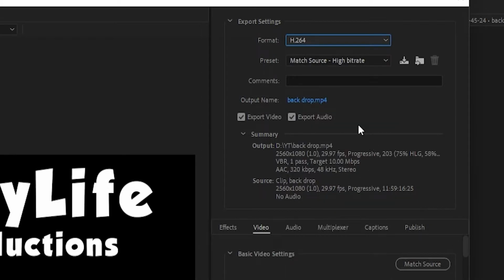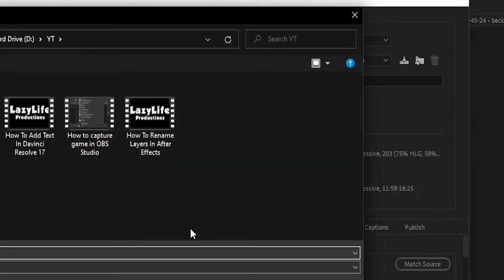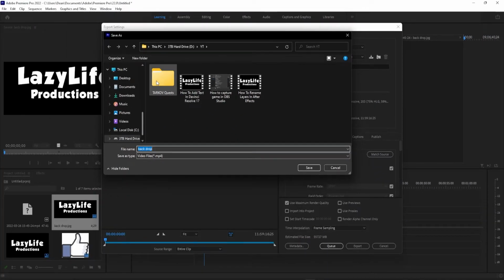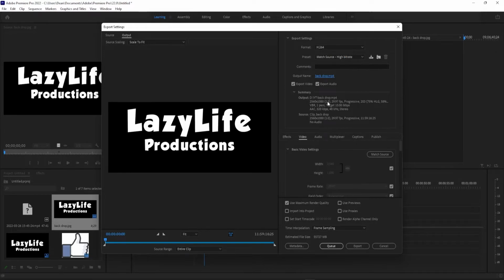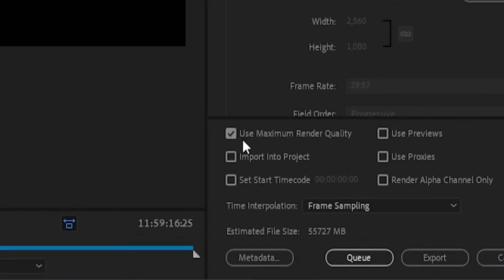The next step is just to pick a location for your footage to be exported to and name it. So just click right there, pick a location where you want to save your render and name it, and then click Save. What you're then going to do is make sure all these are ticked, leave all these the same, but you're going to go all the way to the bottom here and tick, if it's not already ticked, use maximum render quality. This will render the video at its highest quality.